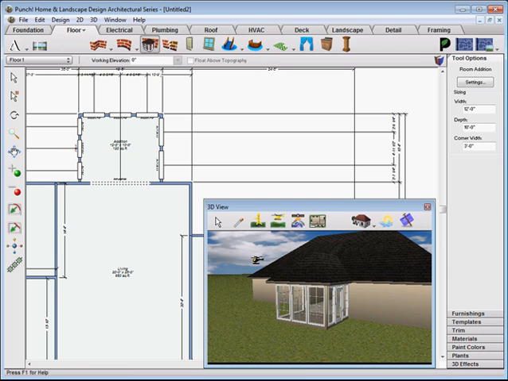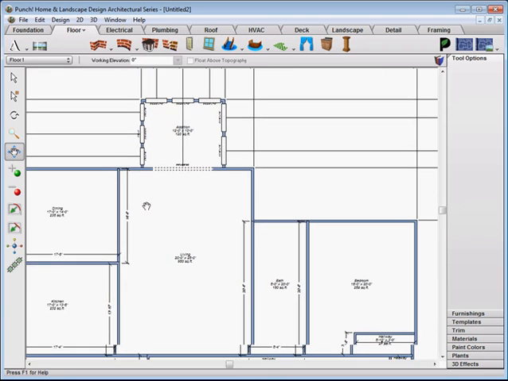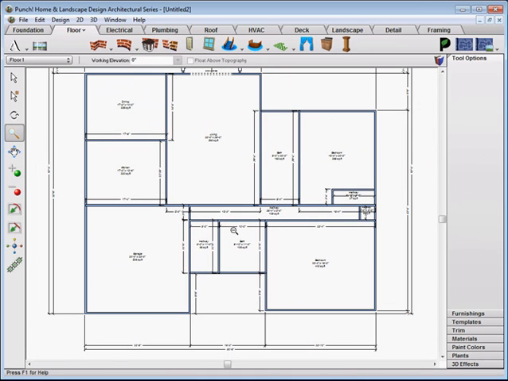At any time, you can close the 3D view by clicking the X in the corner of the quarter view, or choose the Plan View option in the View Options in the upper right-hand corner. We'll use the Pan tool to move the view and the Zoom tool to zoom out. You can also use the wheel on your mouse.